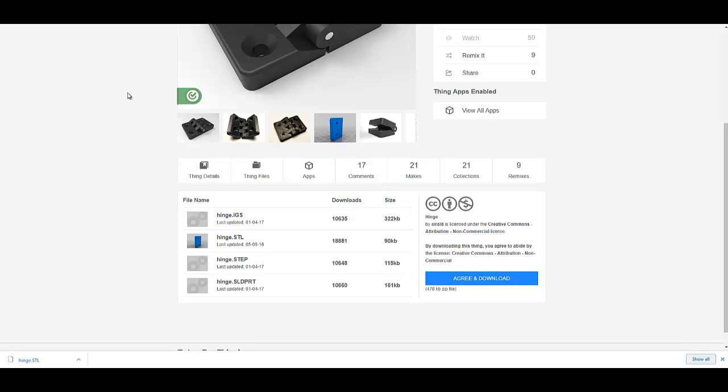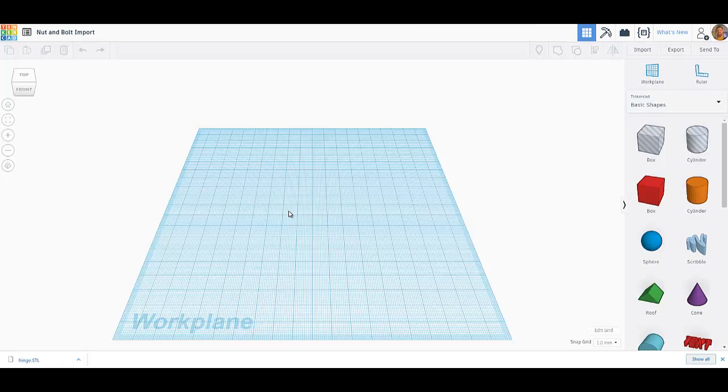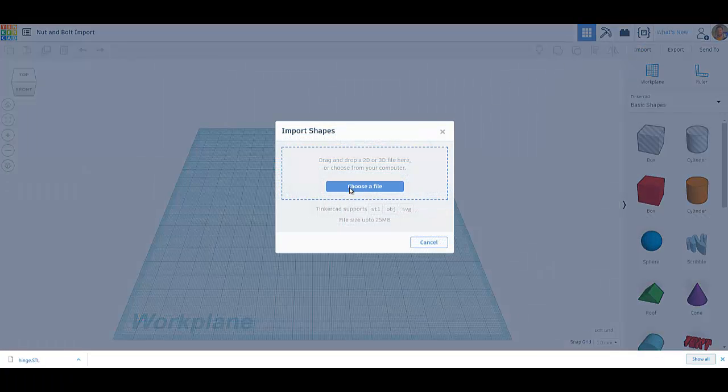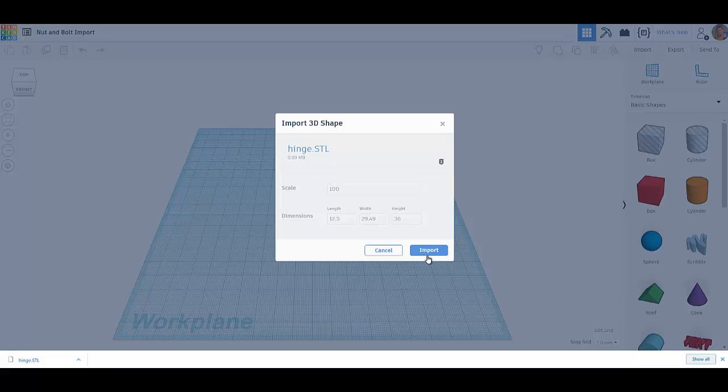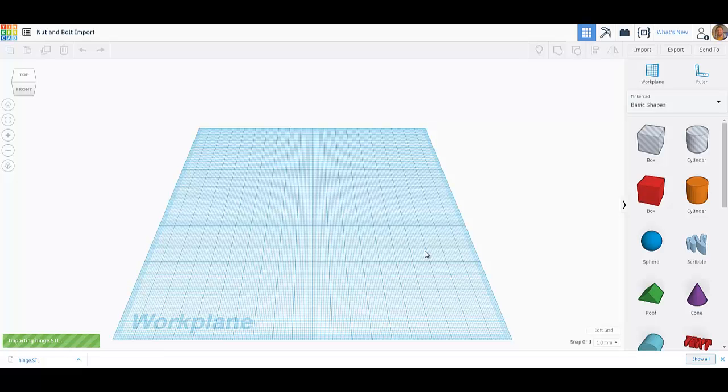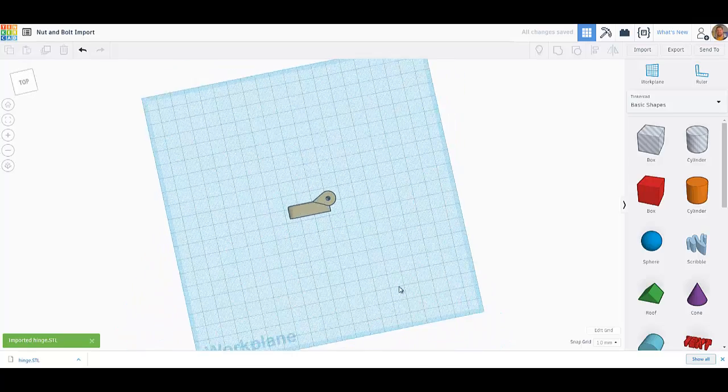Now, once that is downloaded, you can see down the bottom it is. So I'm going to go back to Tinkercad, and I'm going to go over here to import. Click import, choose a file. The file was on my desktop. It was called hinge, open. And then I'm going to import it. You can choose the scale you want or the dimensions. I'm going to leave that all the same, and I'll alter it once it's inside. There we go. That is the hinge imported.